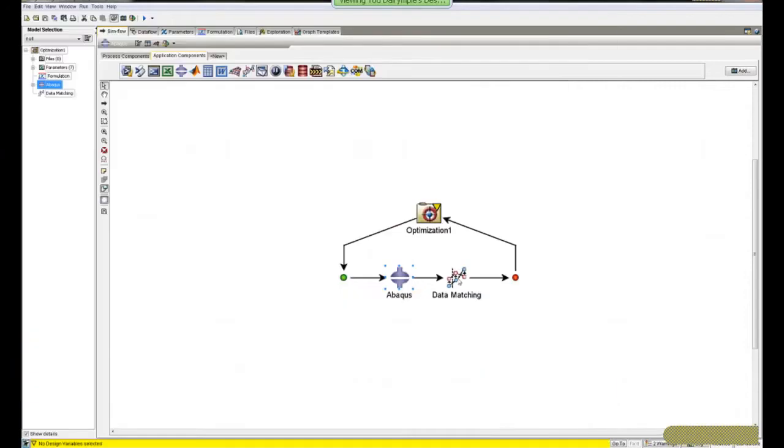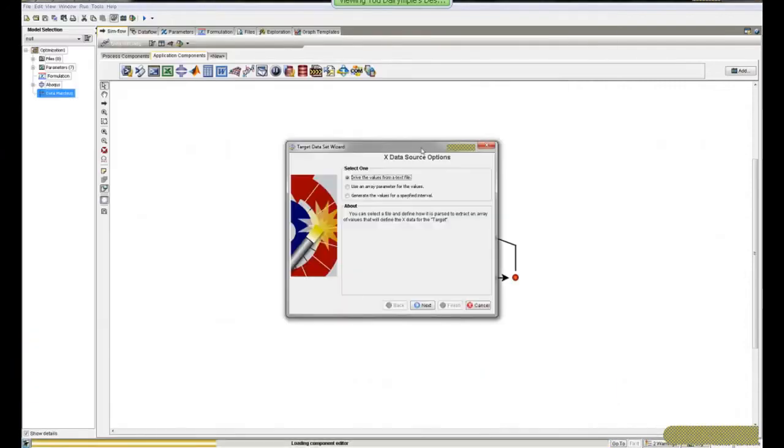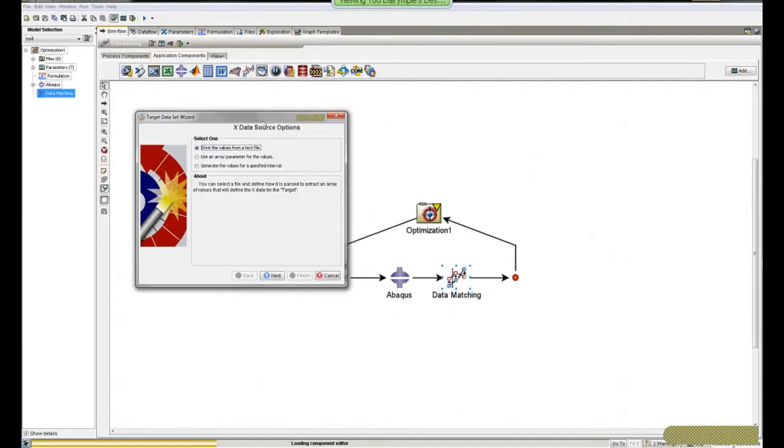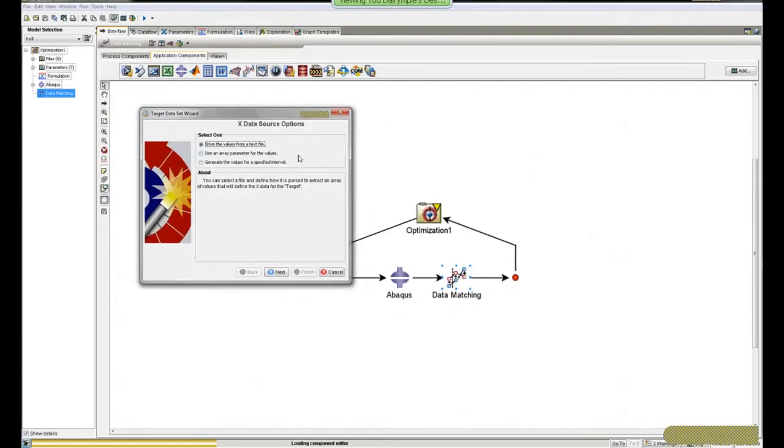and I'll go to my data matching component. The data matching component is really handy. I immediately saw how useful this could be in all sorts of combinations with Abaqus analyses several years ago, and I think the Isight team has done a very nice job of updating the data matcher to be even more useful and making it fairly simple to use Abaqus results directly instead of having to go through any intermediate steps. We're going to worry about the target or test data first, and I'm going to drive that value from a text file.